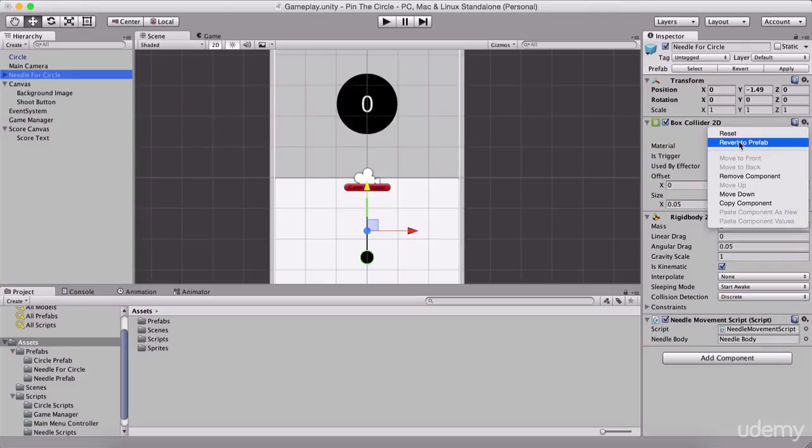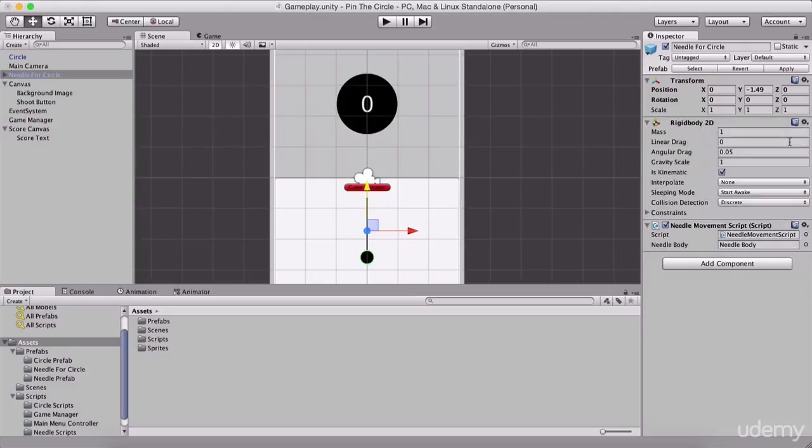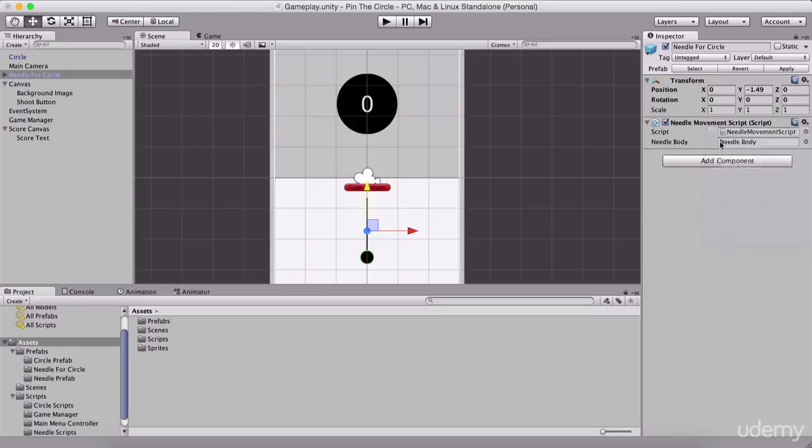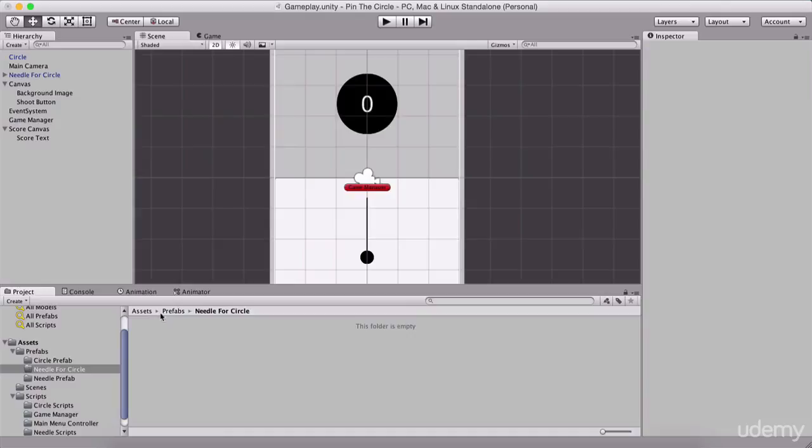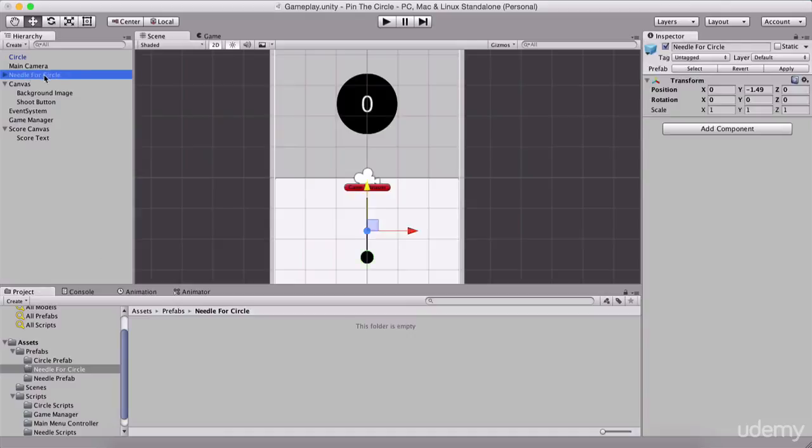And I'm going to remove the box collider, so remove component, and also remove the rigid body, and also remove our needle script. And here in the prefabs, create needle for circle. So this is, well, our folder. I'm going to delete this prefab right here that I had. And here we have our needle for circle.